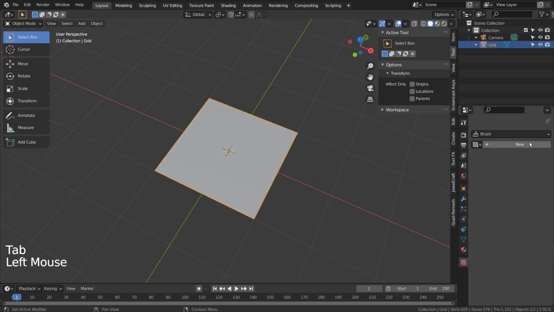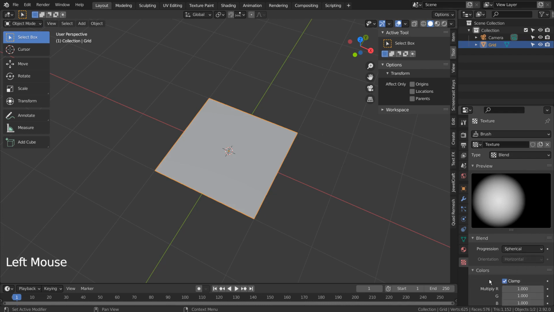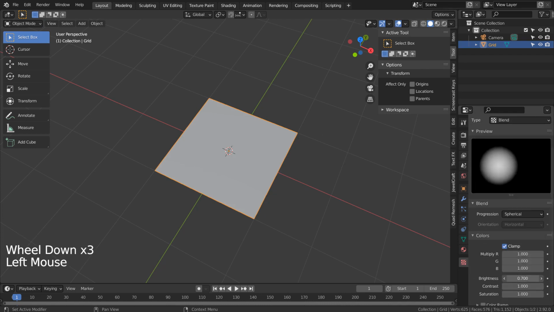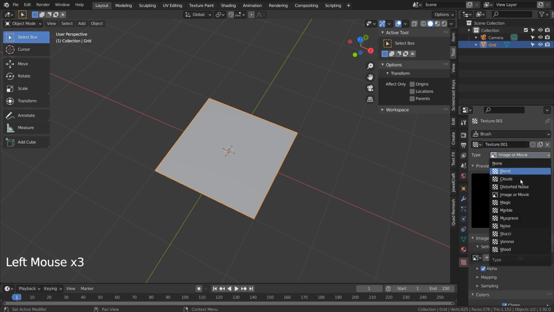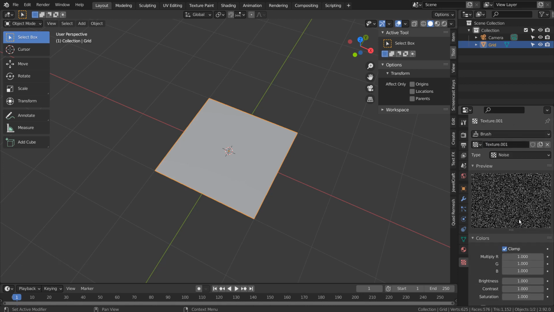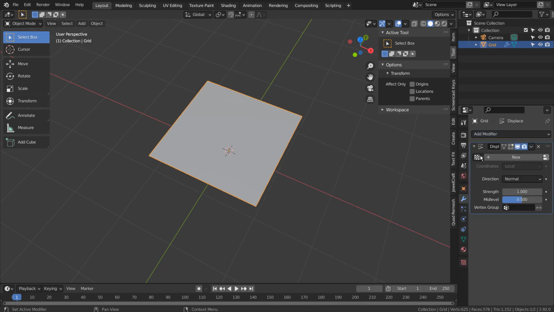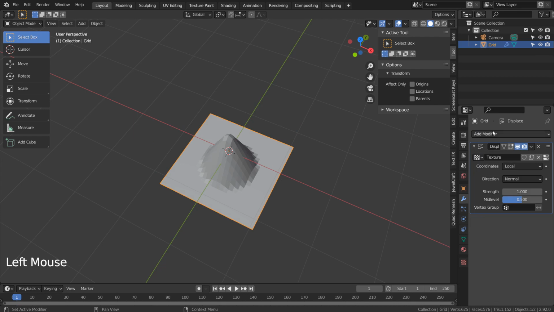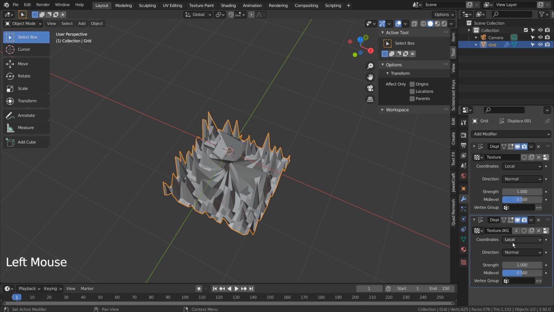Let's create a blend texture. We also need a noise texture. Let's add the displace modifier. We'll need 2 of them as well. Please feel free to experiment with the settings.